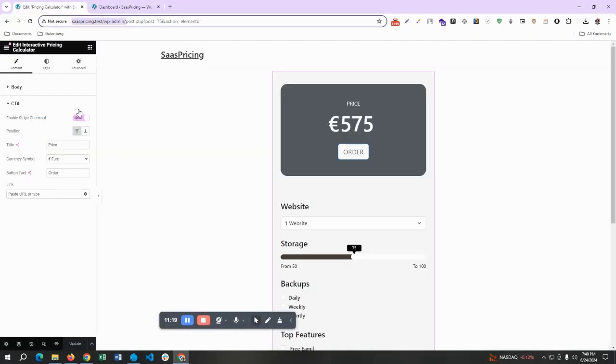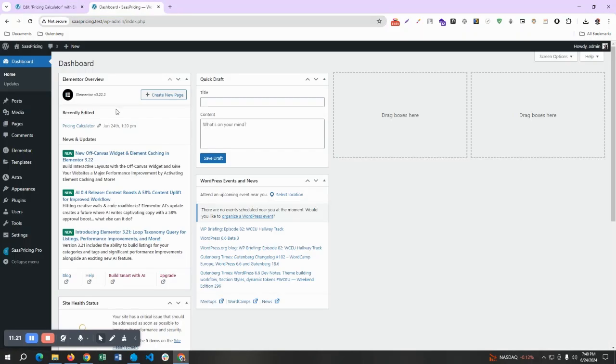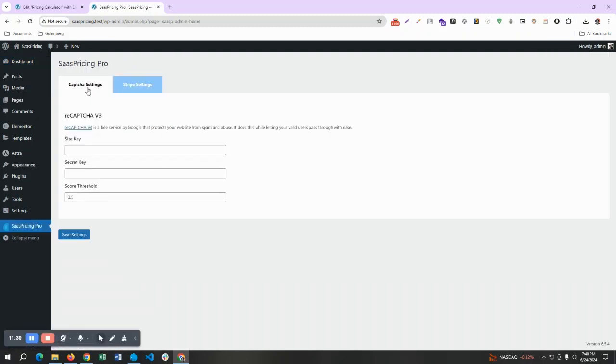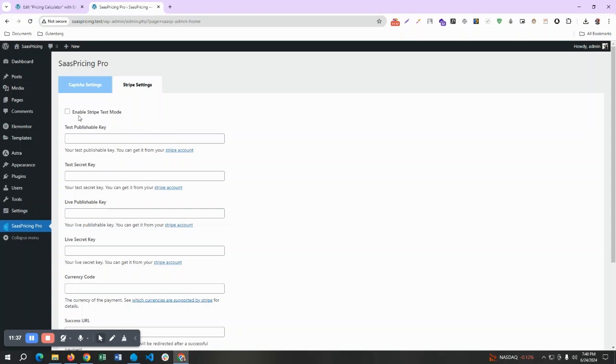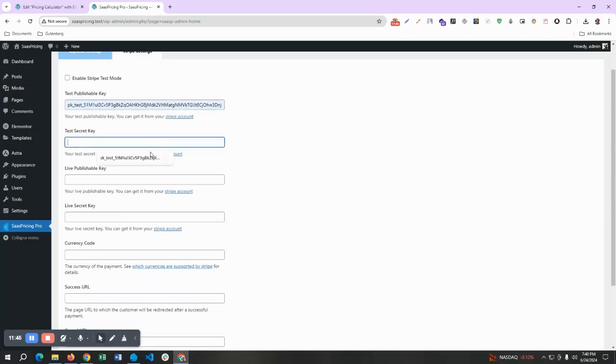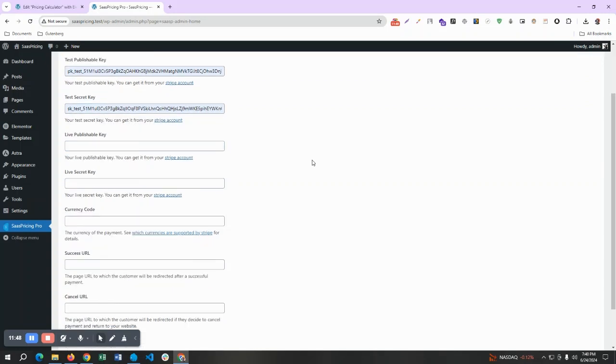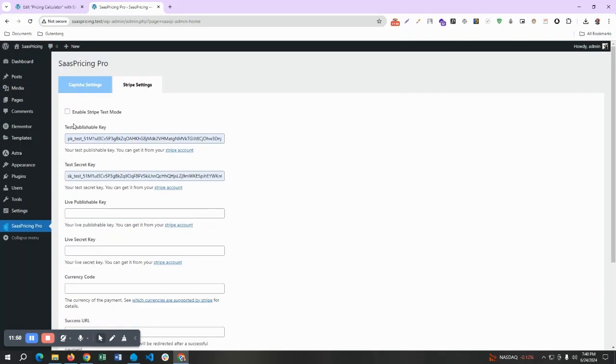Before enabling this button, you first need to go to the SaasPricing Pro plugin settings panel. Click on here. Then here are the CAPTCHA settings and Stripe settings. I will click on Stripe settings. You can check test mode for your Stripe test account. You can add your Stripe publishable key and your Stripe secret key. Right now it's a test key.